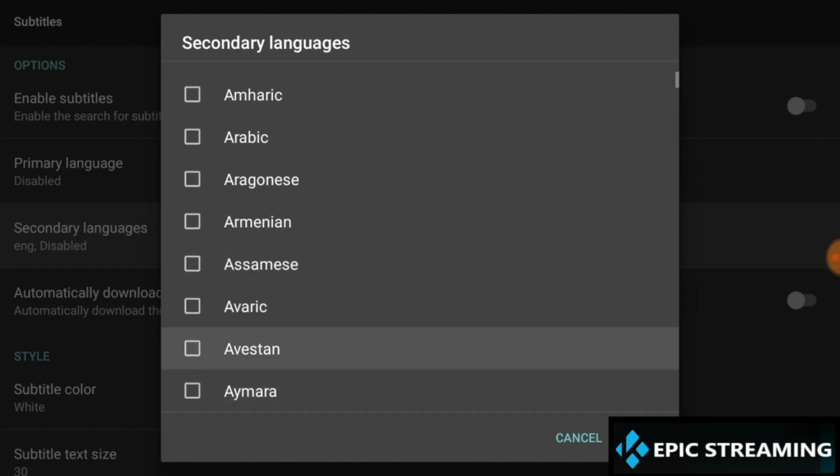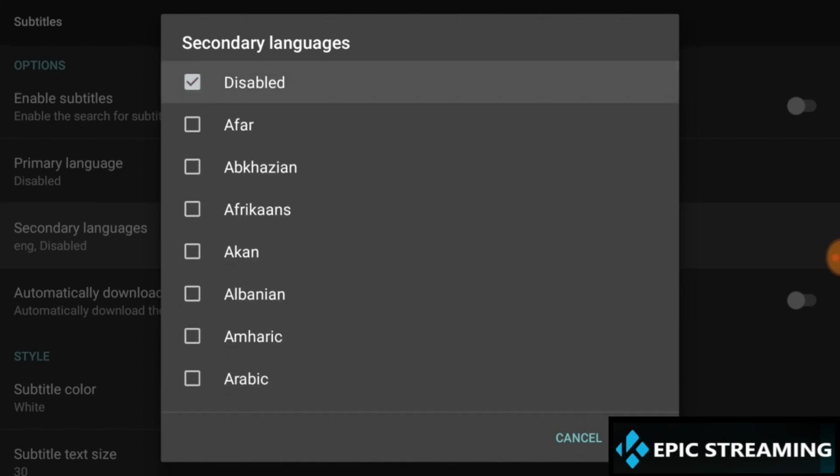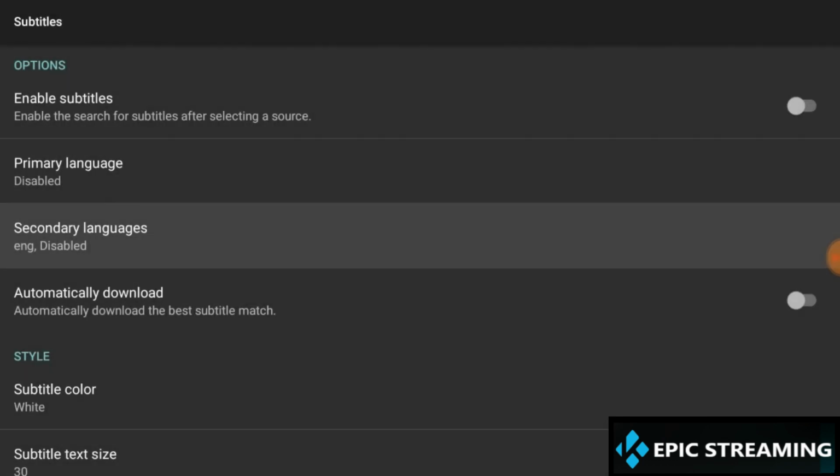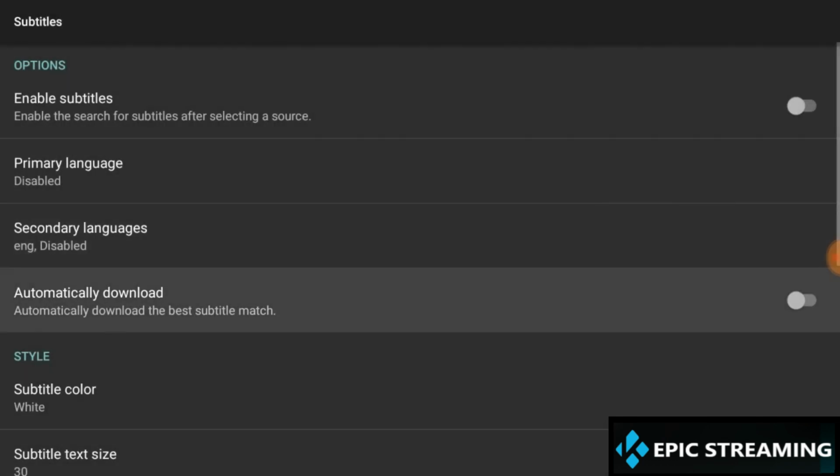You're going to go right up, you're going to disable it, and then you're going to come right down to the bottom of the screen. Guys, if you're using a mouse pointer or a mouse itself, you'll be able to just click directly on OK, and then that's done. So you'll have automatic downloads selected or highlighted as enabled. You're going to disable that as well, and then we're going to go back out.